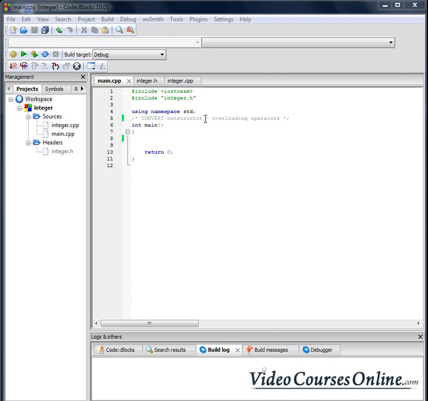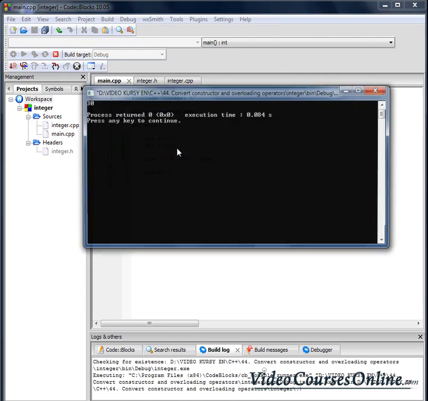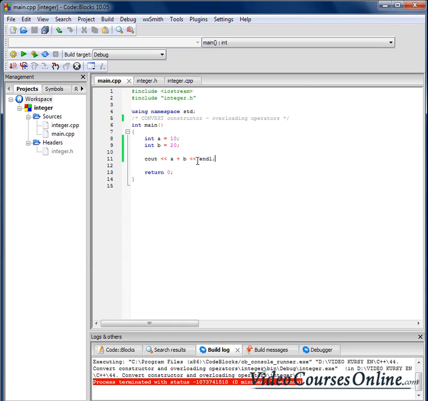Hello everybody, today we are going to talk about the convert constructor and how to overload operators. First, imagine the problem like this. We have two integers, for example int a that equals 10 and int b that equals 20. Now when I do something like a plus b, the result is 30, right? And that is very easy. We know that something like that would happen.